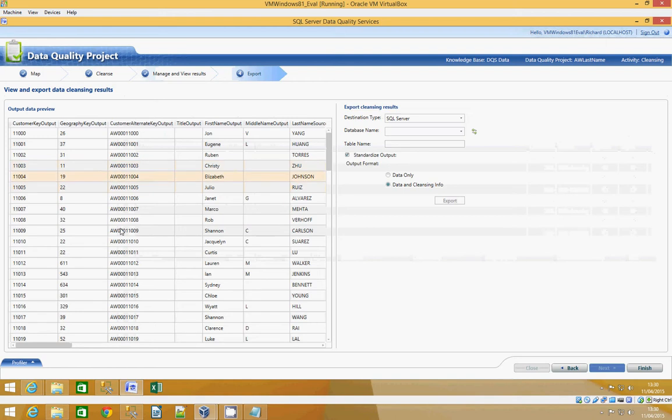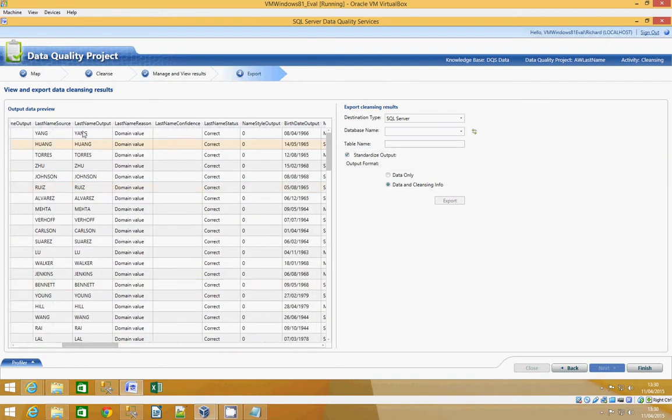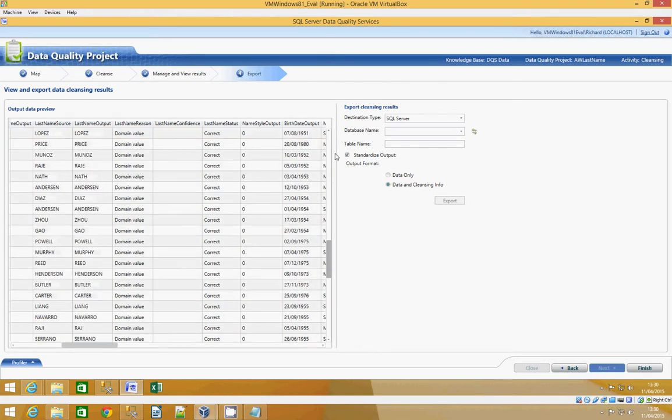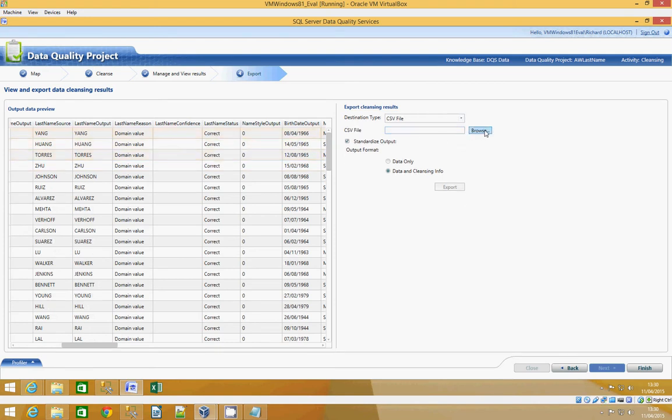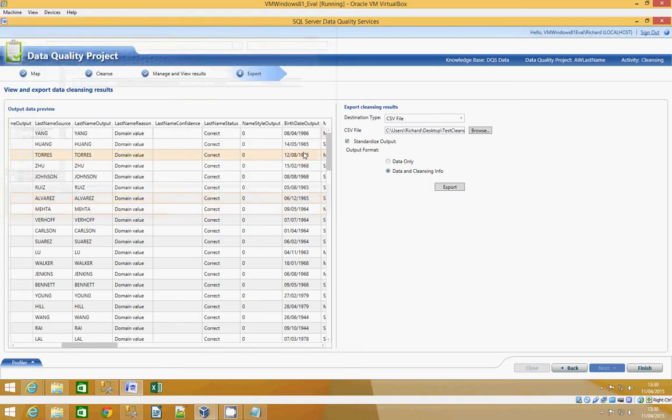and here we are is our actual outputs. So you can see it's come from the dim customer, and we've got the last name source, and then we've got the output. So we'll have a look at this a bit more in the Excel sheet, so I can filter it and we can have a look at these in more detail for an incorrect one. So we're going to put it to a CSV file, and we're going to browse, and we're going to put it in test cleanse 2. Click open, and we're going to export that.